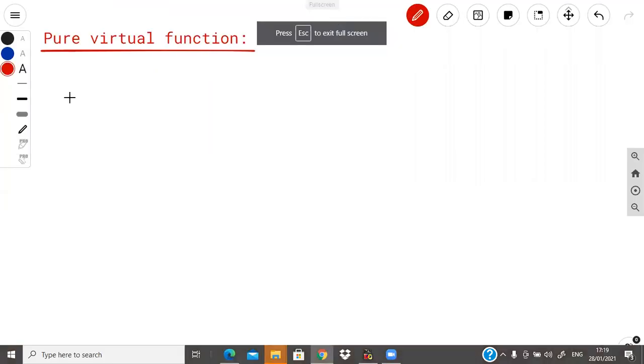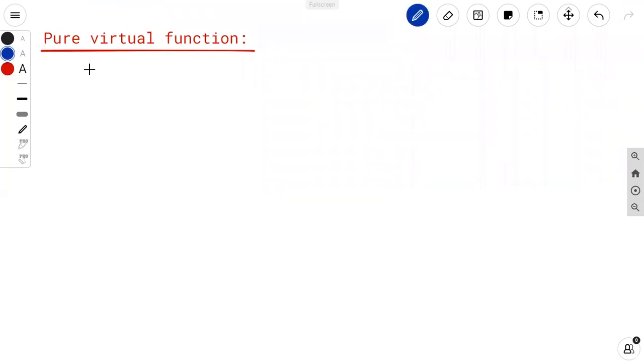Okay, so the pure virtual function is defined as the virtual function without any definition. That means this function will not perform any operation. So always remember how to write the pure virtual function. It always starts with the virtual keyword.